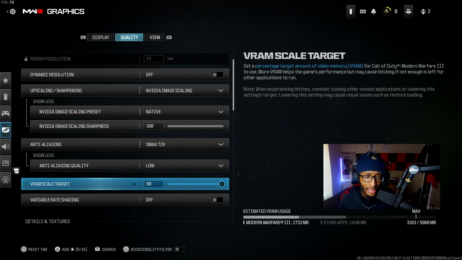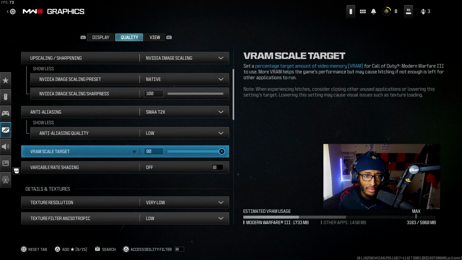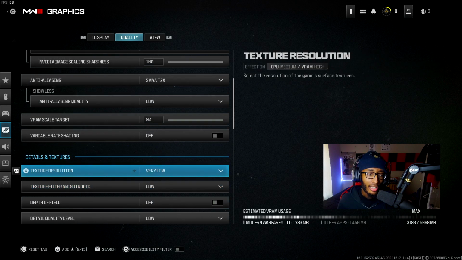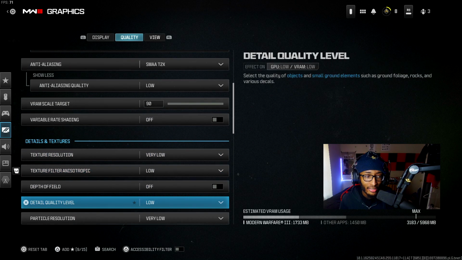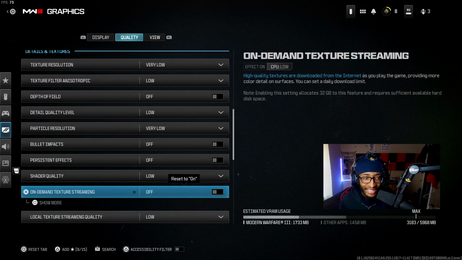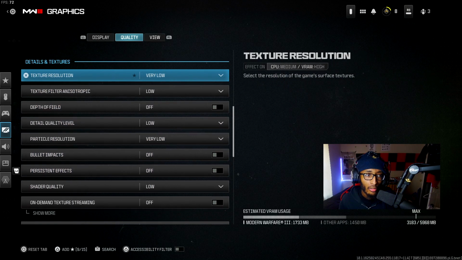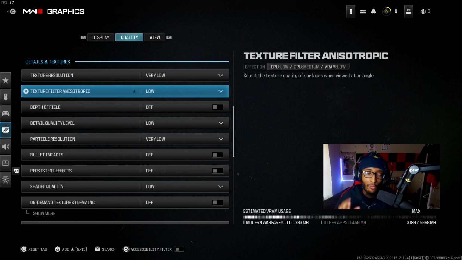VRAM target, keep that on 90. You actually want to see how much VRAM you're using, or the percentage that you're using. Very important. All right, texture resolution and details textures. This should be the exact same as Modern Warfare 2. All of these should be the same. Just keep it relatively low.